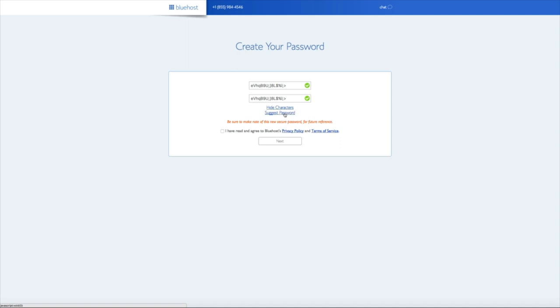Now again, I highly recommend that you copy and paste this password in a safe and secure location, like an Excel spreadsheet or a separate file. It's just a good idea to always have a backup of your passwords. Now I'm going to click Suggest Your Password again so that I can create a password and blur it out. That way, thousands of people watching this video won't have my password.